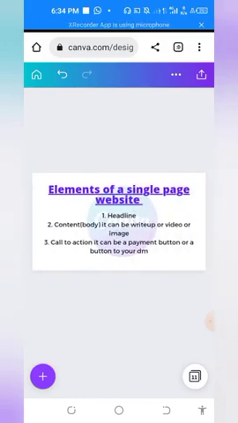When you have gone through that, you want to take note of the following elements. These are the building blocks to designing a single page website. First of all is the headline. The headline is usually bold. This is what the visitor sees first. This is the first thing they see when they come to that page. Your headline has to be very bold.